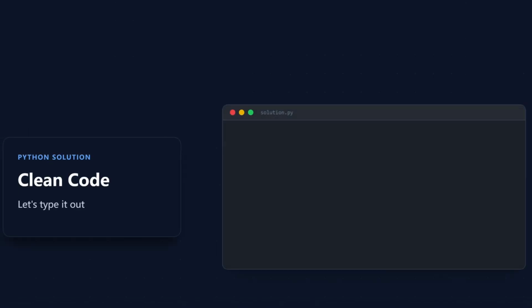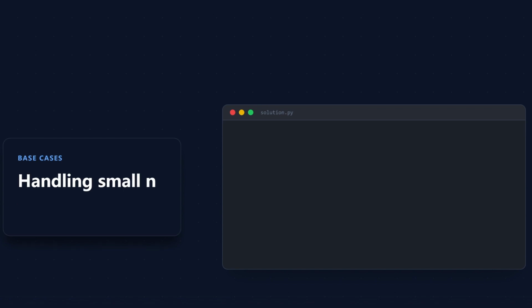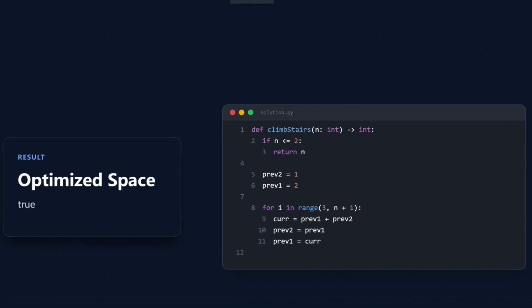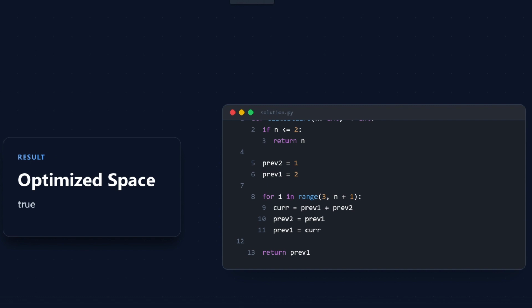Here is the clean, optimized code. We handle the base cases first. Then we initialize our 2 previous values. We iterate from 3 to n, calculating the current step. We only store 2 values, so space is optimized to O(1).